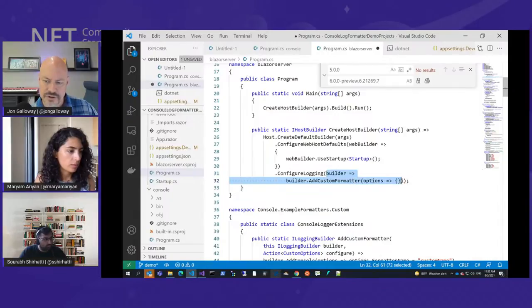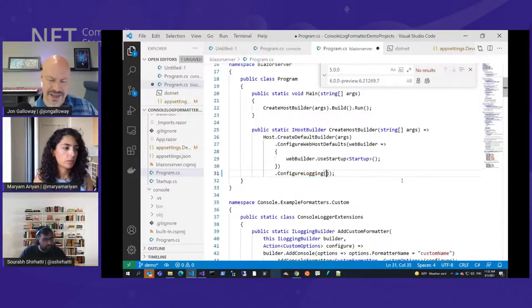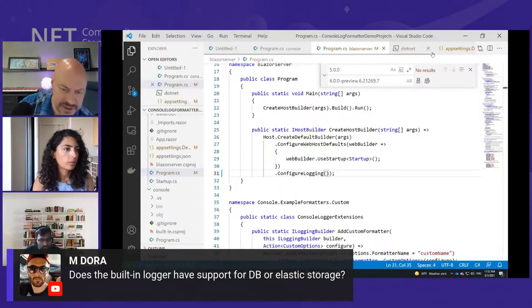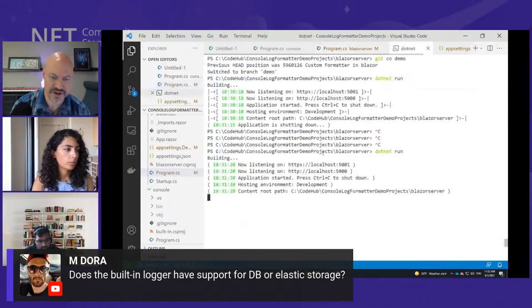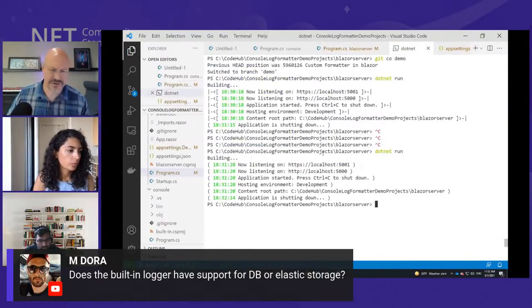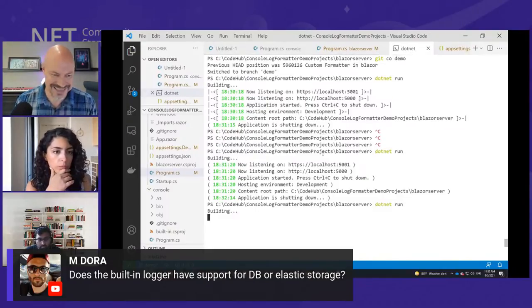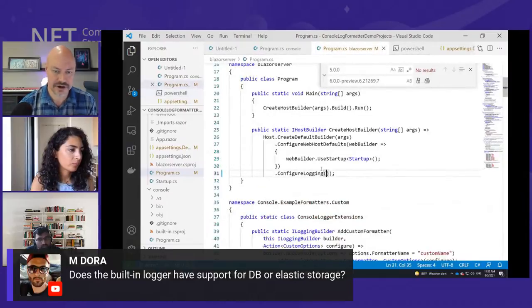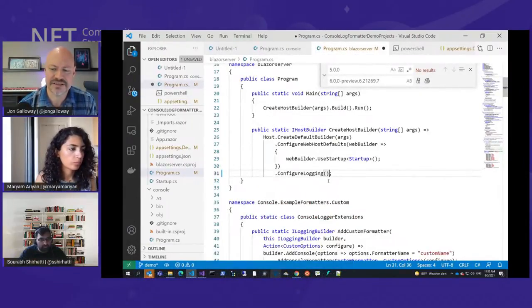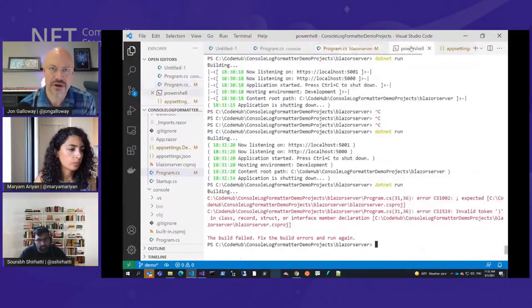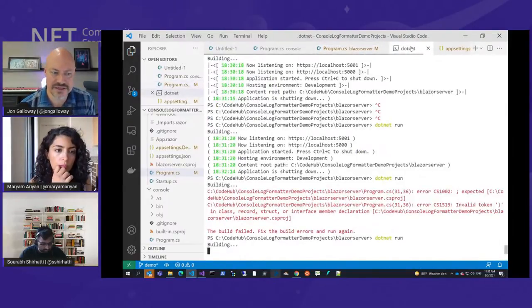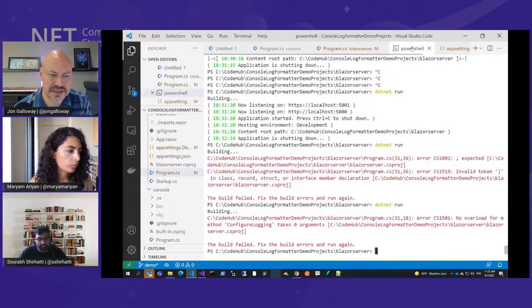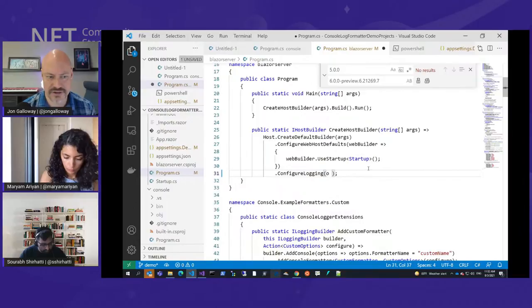Well, you're doing that, I had a question, and I think this is related. It's a question about support for database and elastic storage. To make sure I'm understanding, this is the console logger specifically, right? It feels like some of these enhancements could be useful for other things, like specific formatting. Is there a thought that this might be useful for file loggers or other sorts of things?